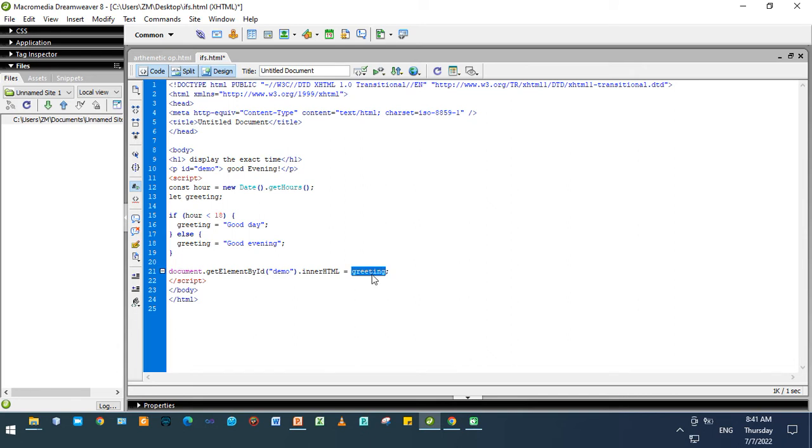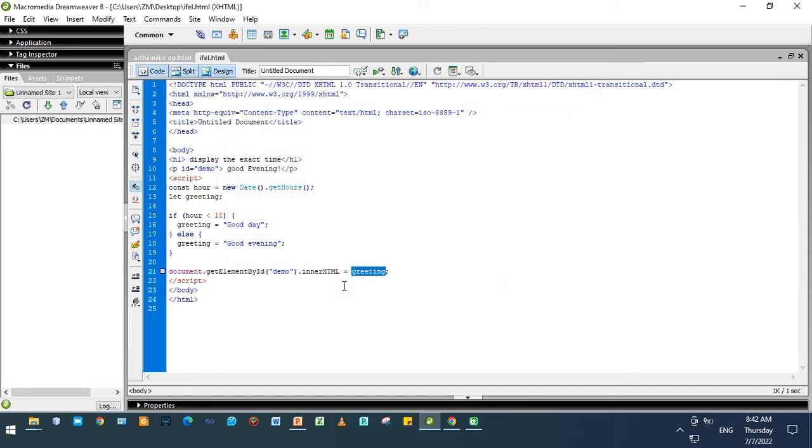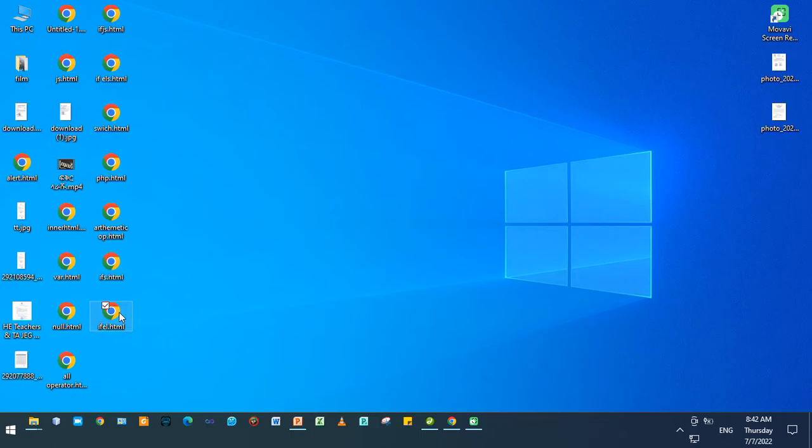You have to save this file on your desktop as if else dot html, then check in a web browser. So look, the current time: good day. Now when the current time is greater than 18, depending on this, the result will be displayed in this form.